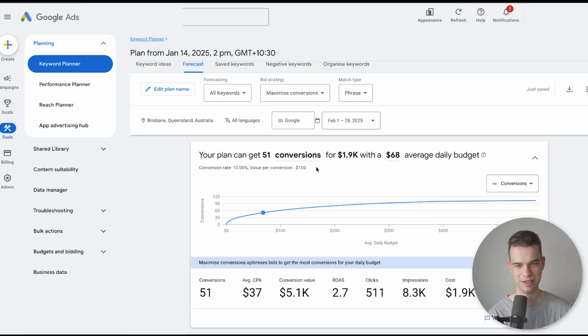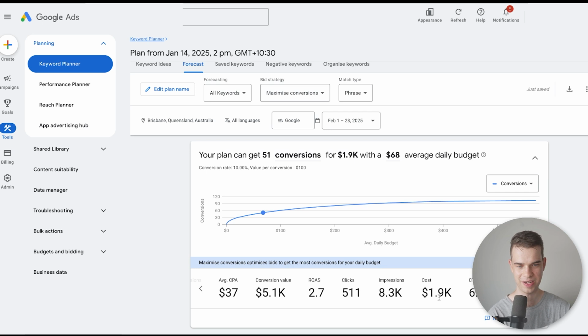But for example, if we were selling some kind of product and it was $100, then this gives us a good idea of the return on ad spend. It's showing how many estimated clicks we're going to get and our cost. So that's just our budget times 30 days, and it's showing the average cost per click we can expect, $3.71.